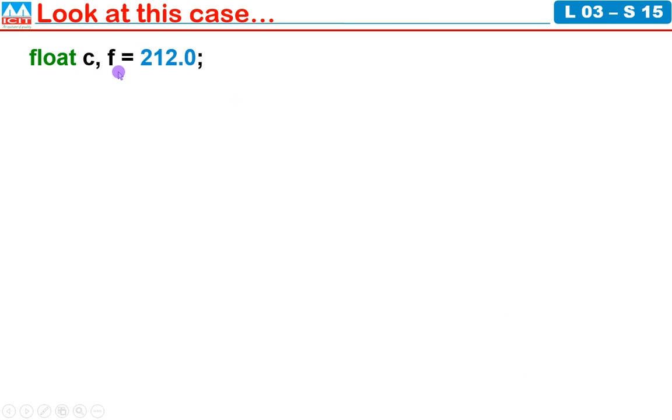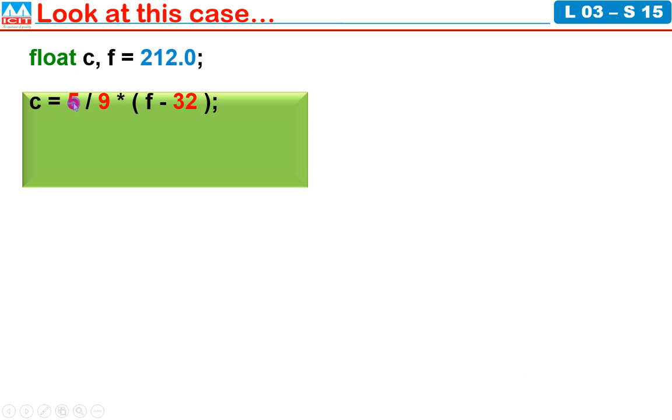Float C, F equal to 212.0. What are we doing here? We are trying to convert Fahrenheit degrees to centigrade degrees. What is the formula for this Fahrenheit to centigrade conversion? 5 by 9 into F minus 32. First of all, the parenthesis: F minus 32.